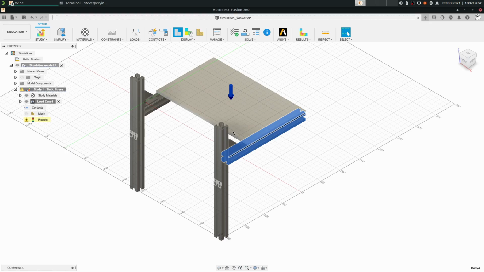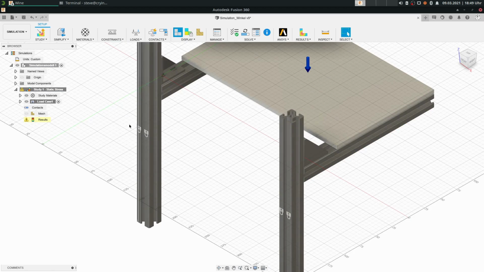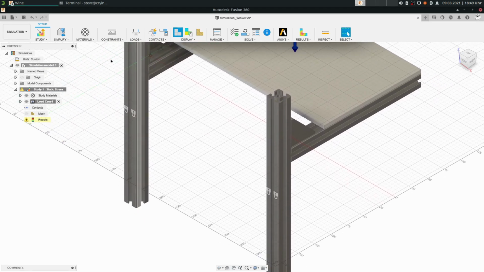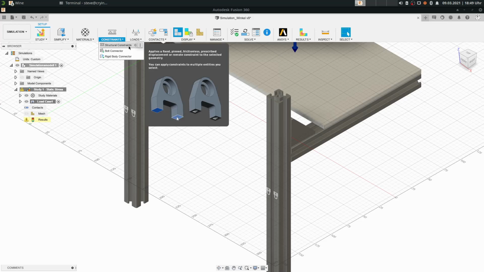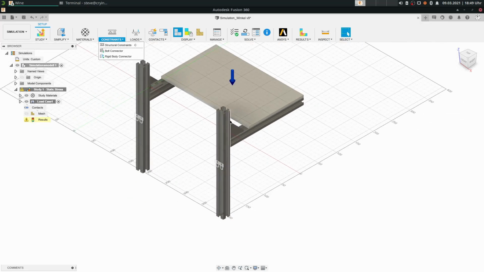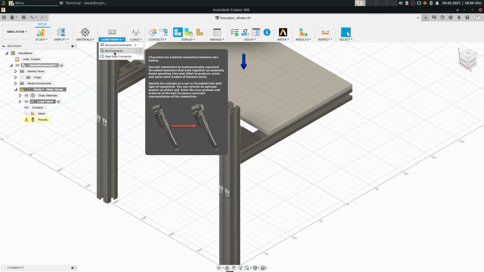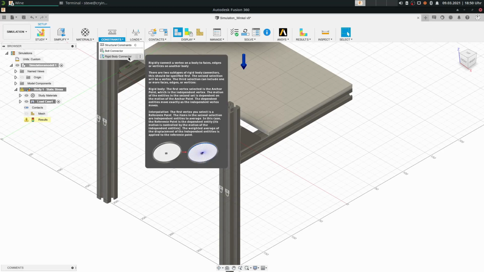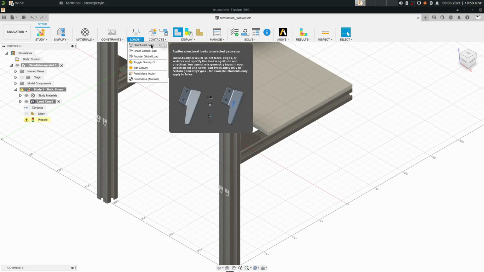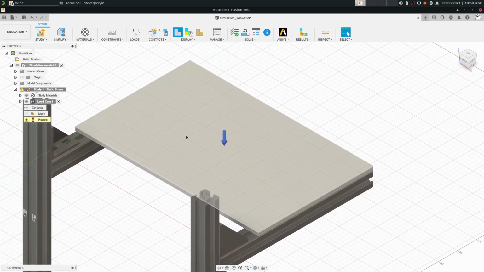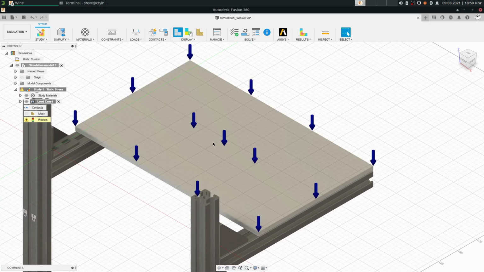and then we come to the next one, constraints. And here you can see these constraints, and then we have the structural constraints that I used for these two profiles here. Then we have the bolt connector and the rigid body connector. So then we have here the loads, structural loads. You can see that here.